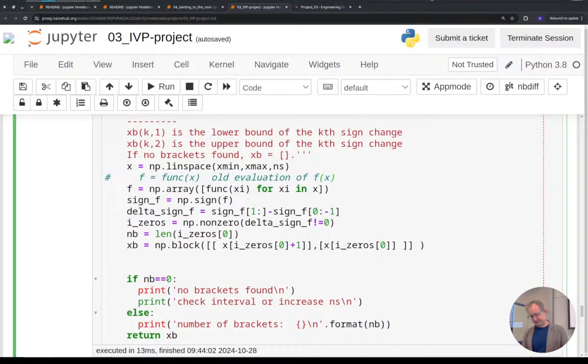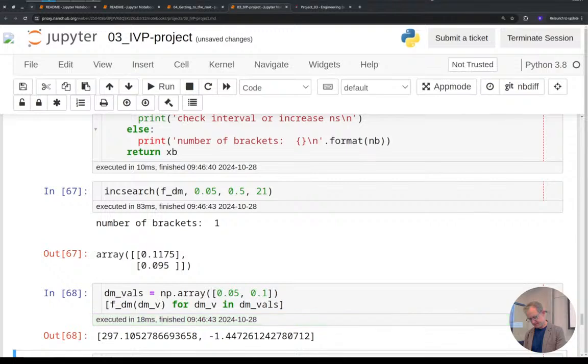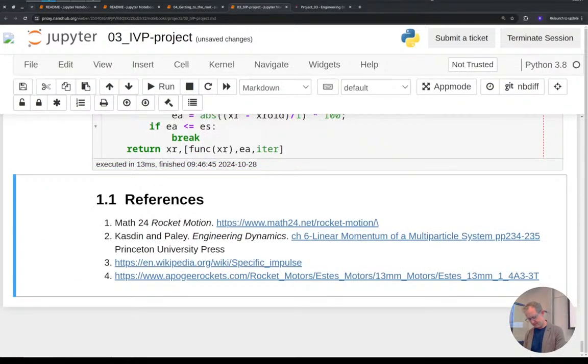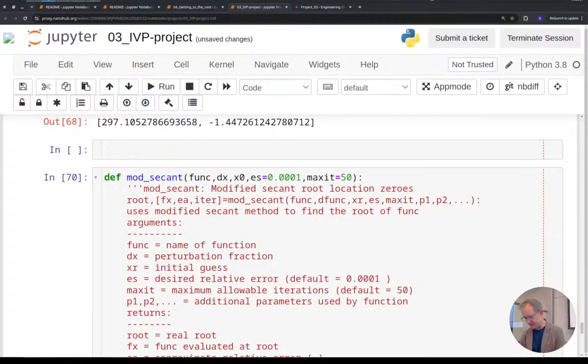So is that why I'm getting a different error when I do the modified secant function? Because it's no longer the same error as the inc search one. I think it's still running into the same issue, where you're trying to iterate over a time step that isn't defined quite yet. I think mod secant should work. And then limits are. So we need a dx and then an x0.